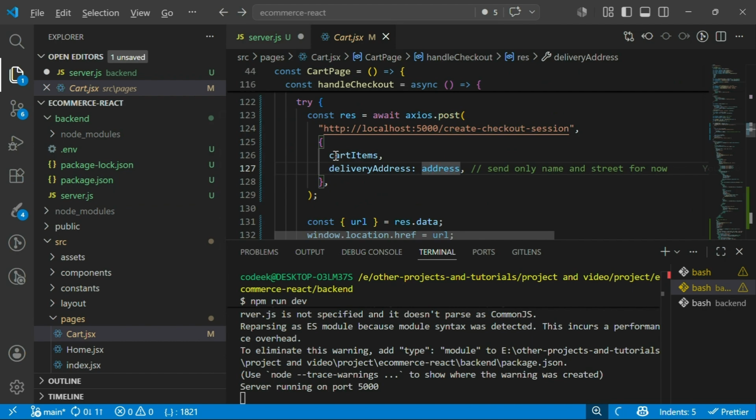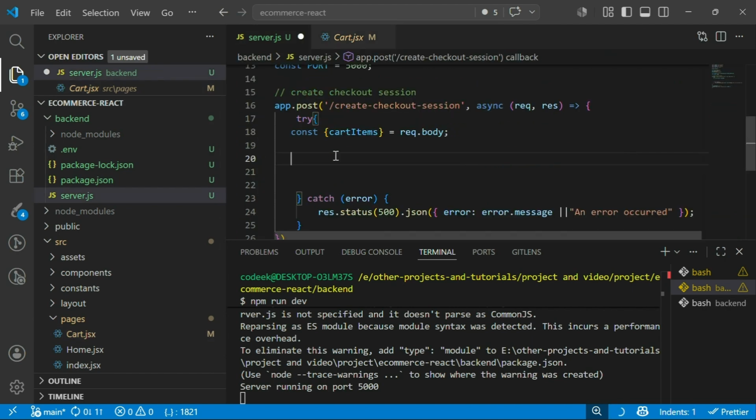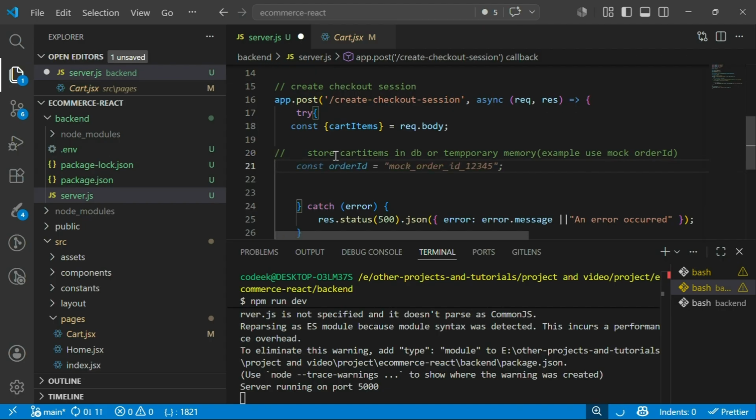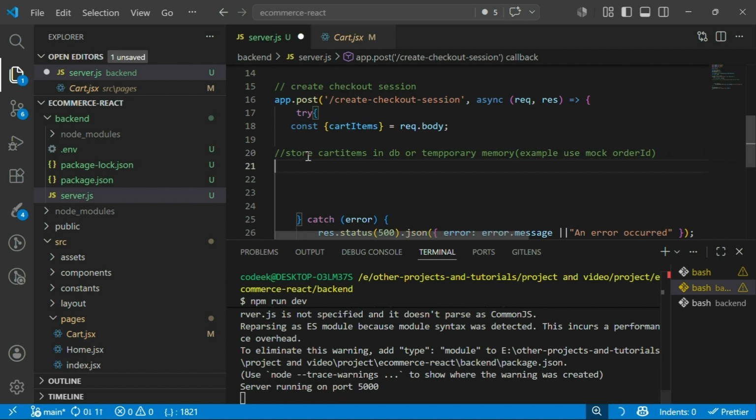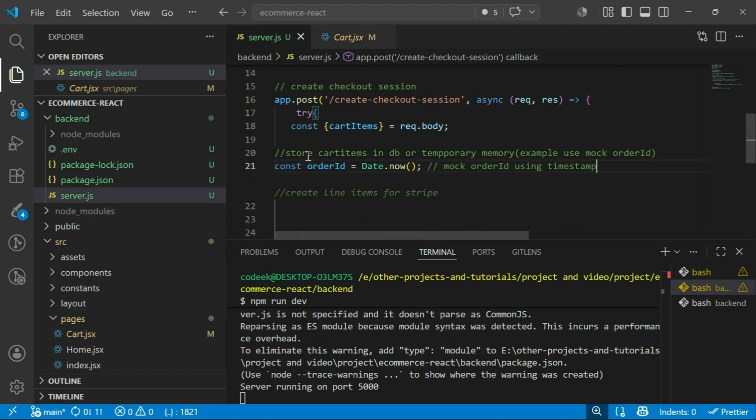Now what we have to do is after it we'll have to store it somewhere, right? So since we don't have a DB, we're going to be storing it in memory using a mock order ID. So let's put a comment over here, temporary memory example, use mock order ID. We'll be using this mock order ID, and since it has to be unique, we'll just use Date.now for it, right? So let's remove this static ID and let's put Date.now, and it should work fine for our case as of now. But if you want it to be more unique, then you can use seconds, right?